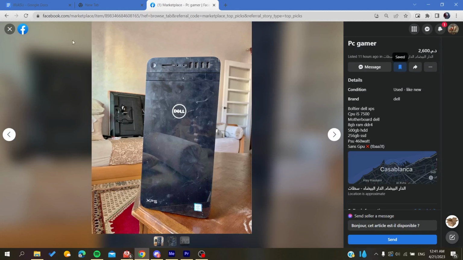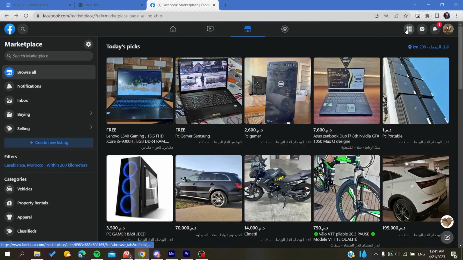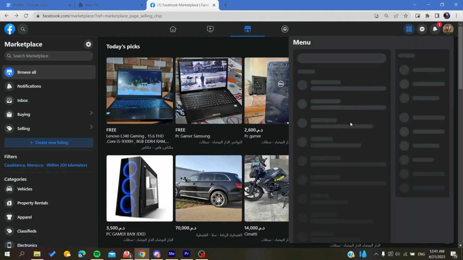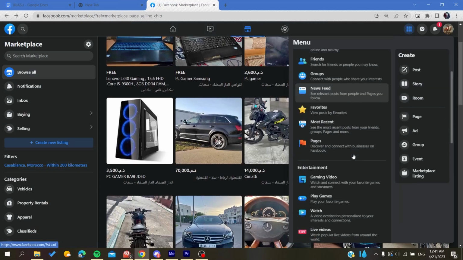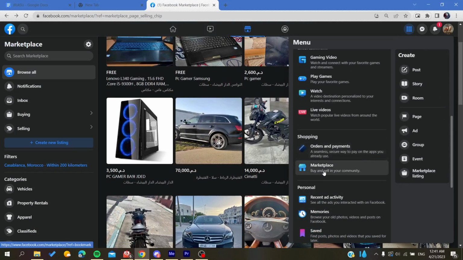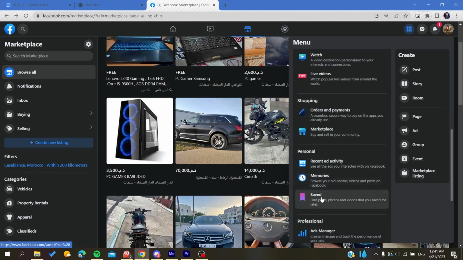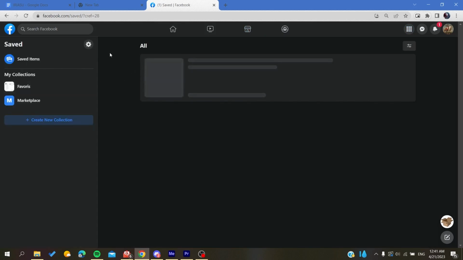So basically now we go to this menu or the apps here and go at the bottom, and here we will find the saved items or saved things in our profile. And by that we will find here at first, in our saved items, we will find our listing that we have just saved.